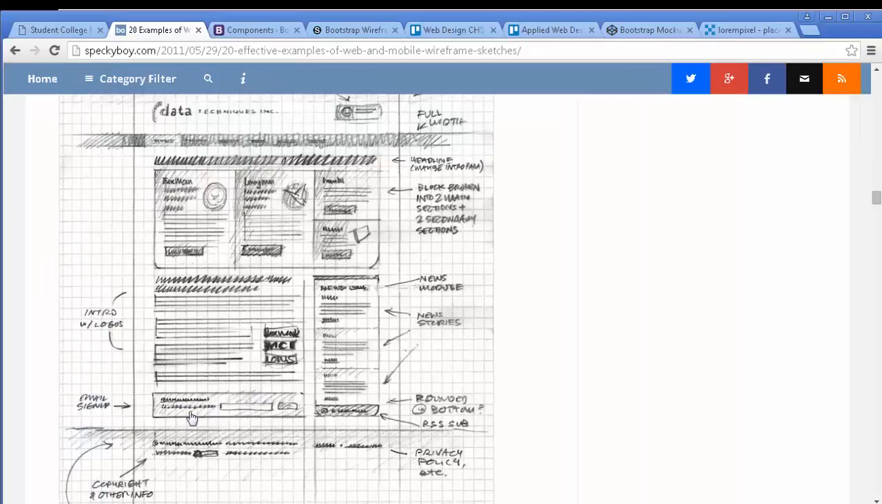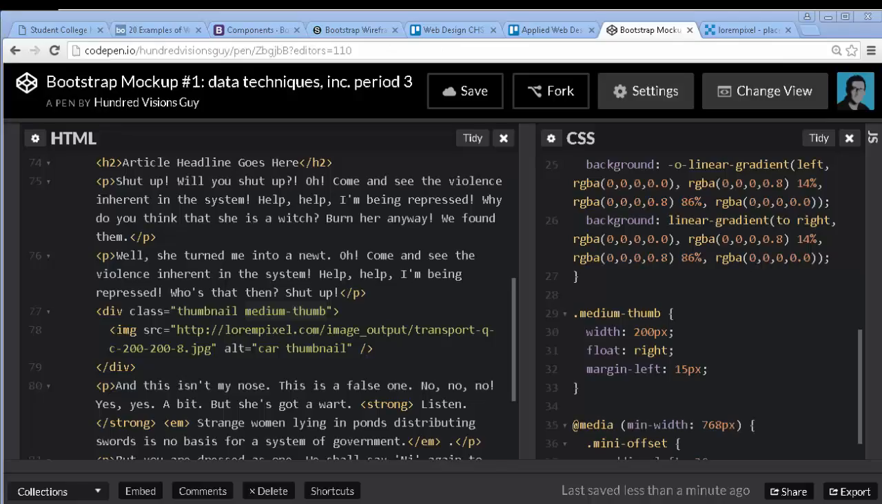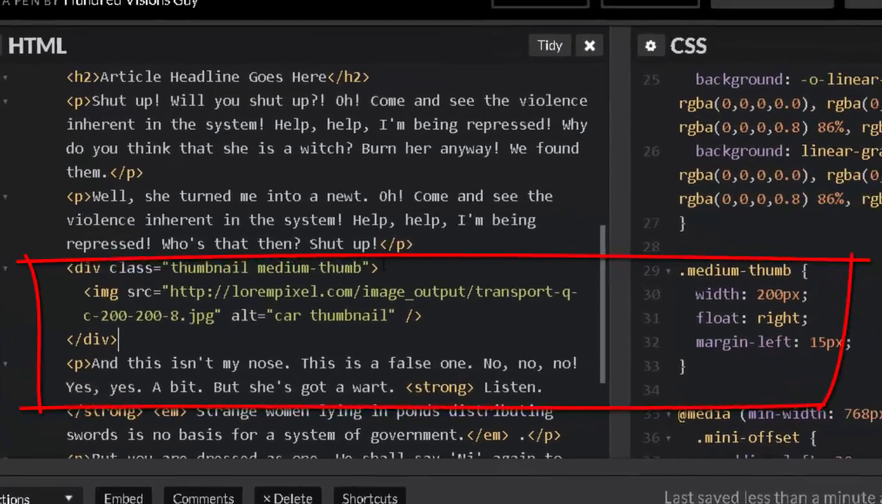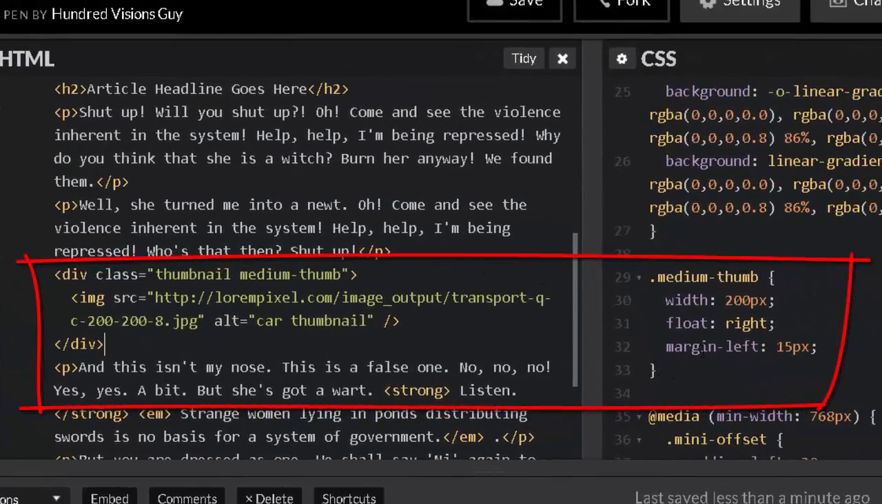We're going to add this little feature here, which looks like it says it's an email sign-up. So we're going to look for another component that looks like that and add it underneath. Before we do that, let me just pause here so you can see the code that we just added, this div here, and added the class medium thumb, and we added that to our CSS on the right.